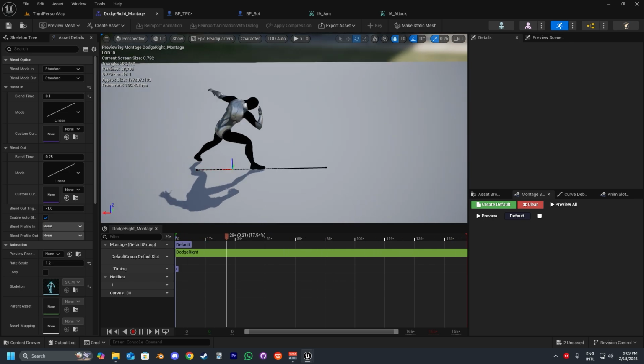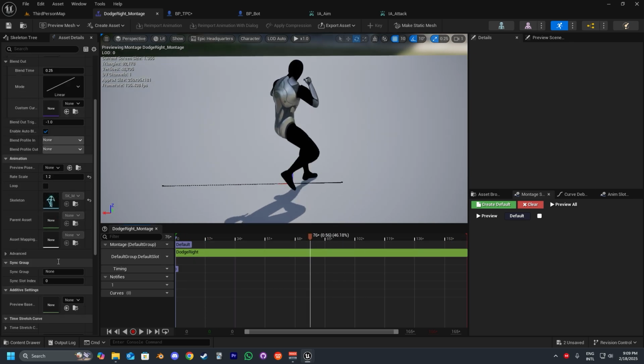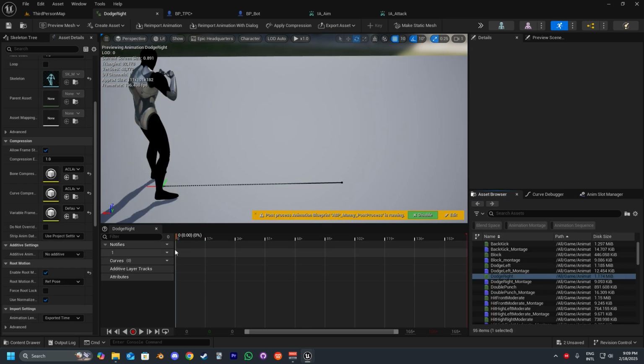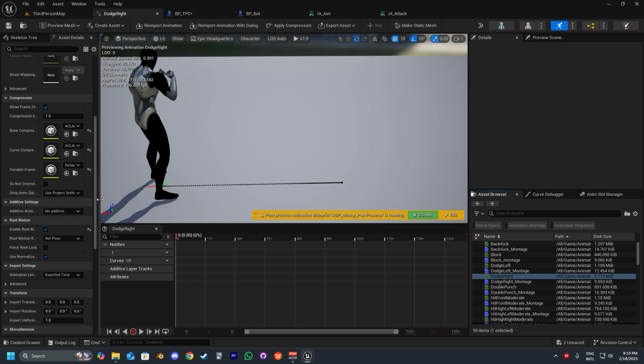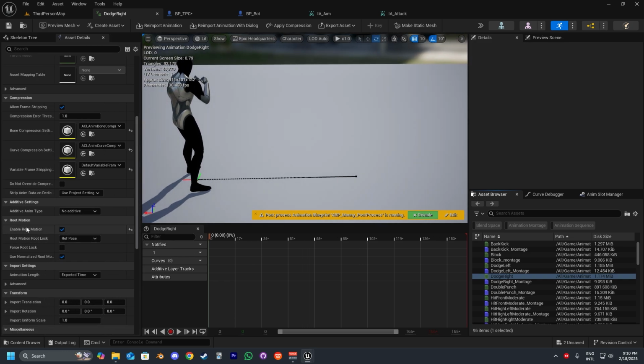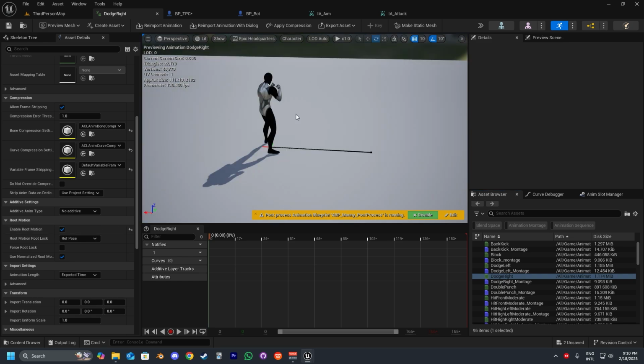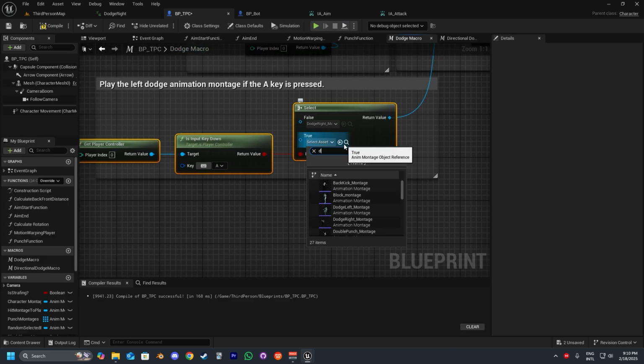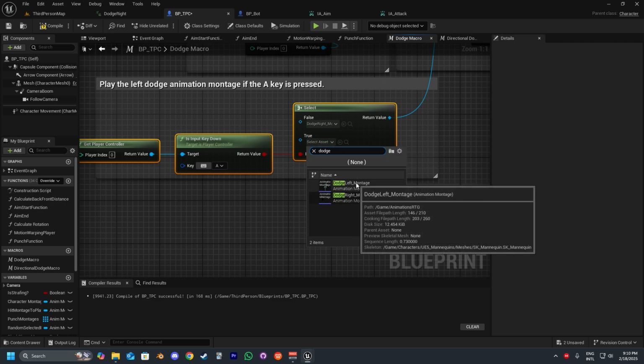But that's the way it is. So make sure that it's using root motion. Make sure that the enable root motion option is on so that the character can move following the root bone. Now we're going to do the same here, but for the dodge left montage.